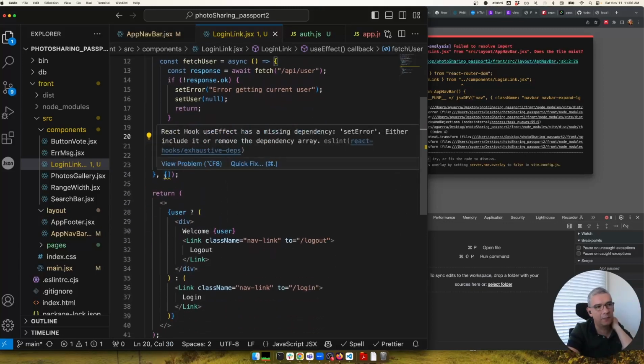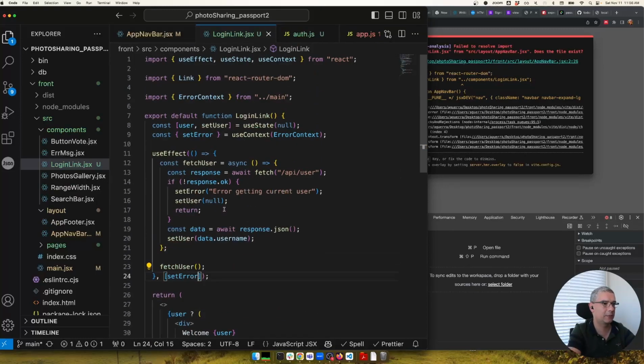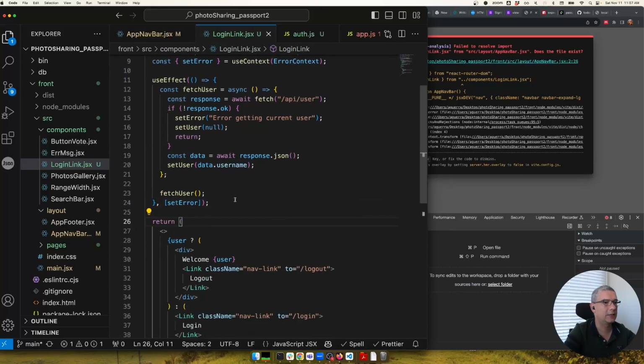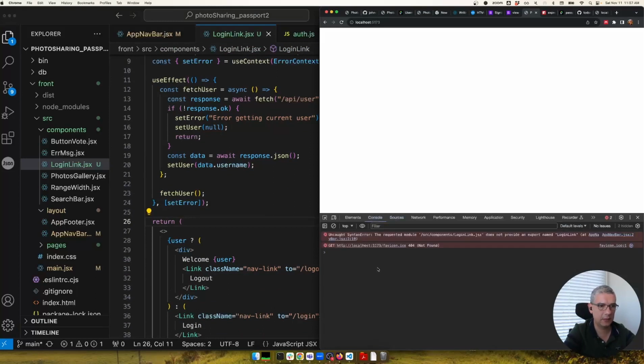This one in here is complaining because it doesn't have setError. I don't like that much, but let's put it in there. In any case, setError shouldn't be changing that much. So that's for that. Let's see if that works. And then this is giving me an error in here, so hopefully we can see what the errors are.